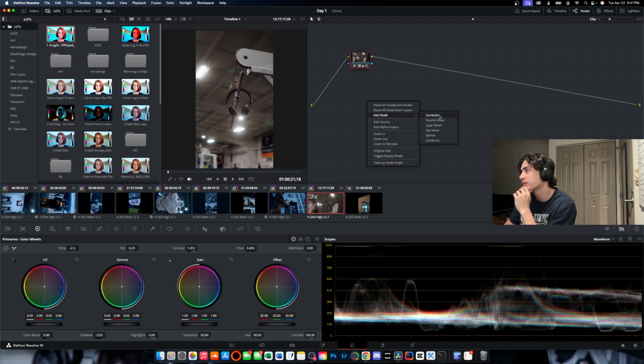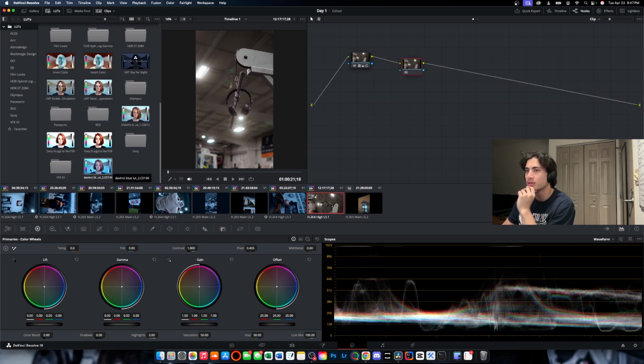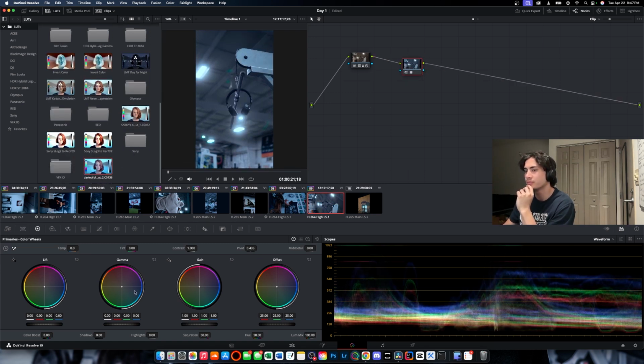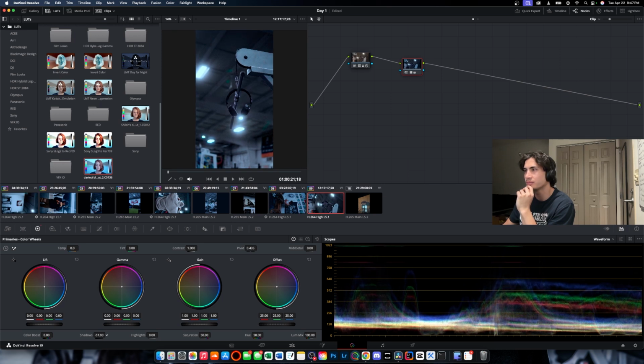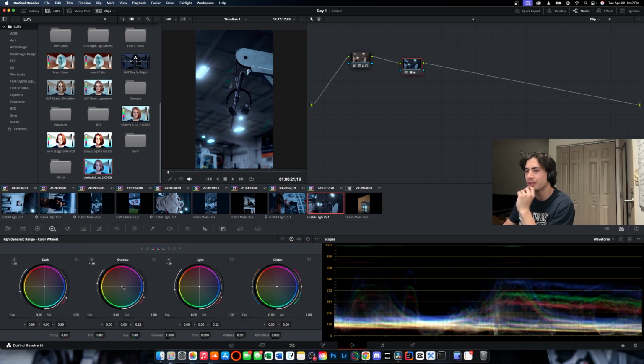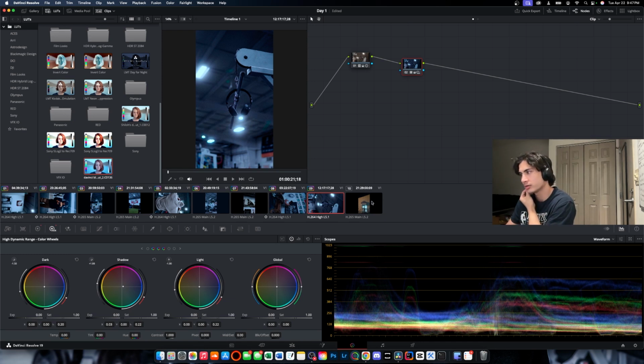Add node, corrector. Go down here, add our blue LUT. This one needs a lot more shadow. And we'll go here to our HDR and actually add more blue as well. Give it a little bit moodier look. All right, looks good to me.